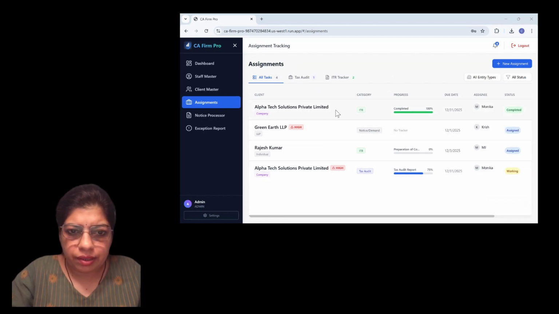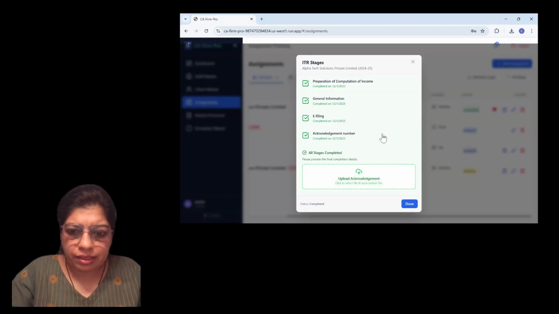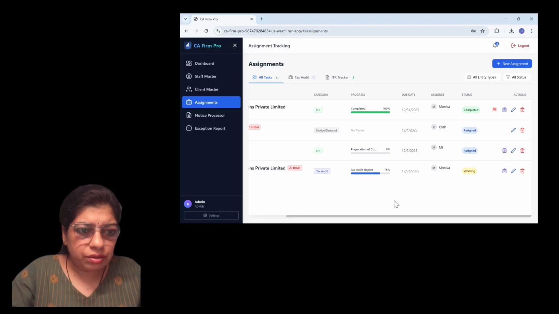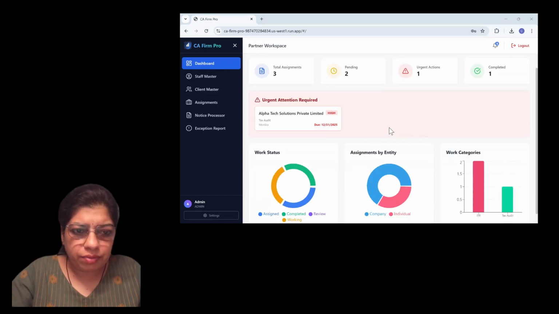and the ITR assignment of Alpha Tech Solutions Private Limited is completed 100%. But a red flag is appearing here until and unless the acknowledgement number and date of filing are auto-filled here by the AI. Now we can revisit the dashboard again after the updates of staff. You can see the updates the staff is making on her page are changed in real time in admin and partner login also. The dashboard will also change as soon as the staff updates their status.